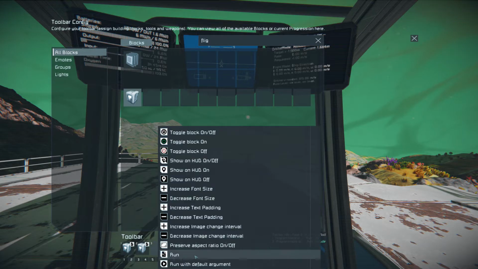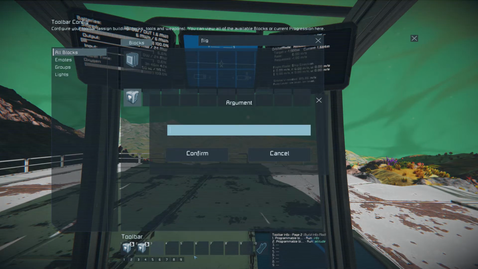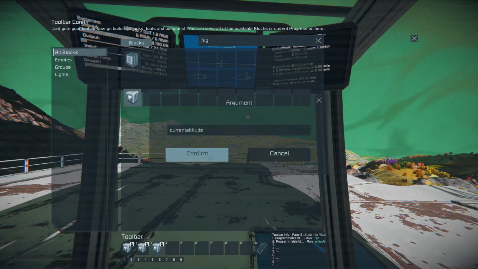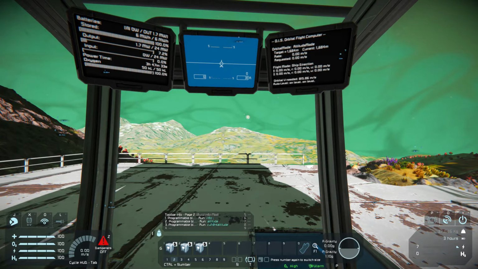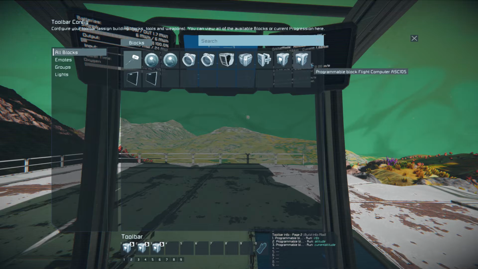So we'll drop in 3. We're going to run, and we will want current altitude. So now, when I hit 3, it's going to set our target altitude to our current altitude. Oh, that's good. But now we're on the ground. So, we're going to set it up and down.